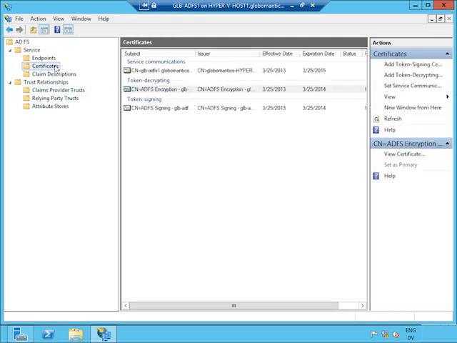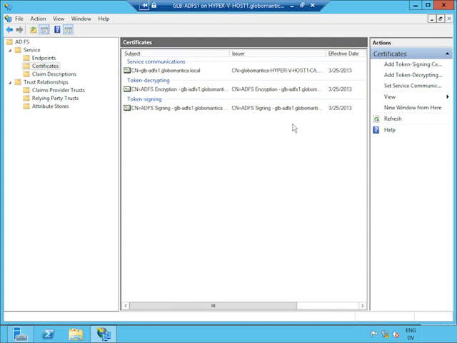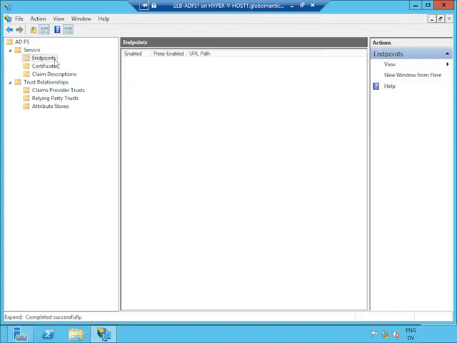We can see that this ADFS server is characterized by an SSL certificate, common name equals GlobalMantics ADFS1, that should look familiar, and 2 self-signed certificates. The ADFS server itself has generated those 2 certificates, one to do encryption of data, one to do digital signing of data. But a very important part of the magic of the way ADFS works is described in this interesting container here, somewhat subtly named endpoints.